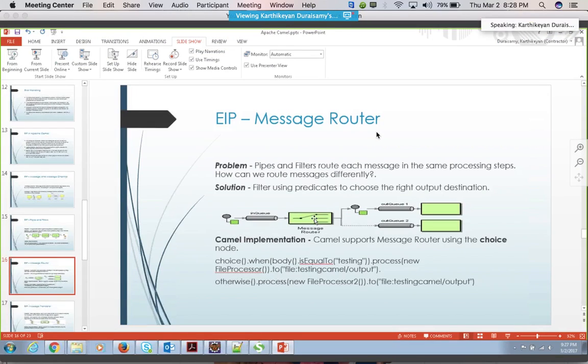So the next pattern is message router. Pipes and filters route each message through some processing steps. How do you route messages differently? For example, I told you about the order submission of different products.